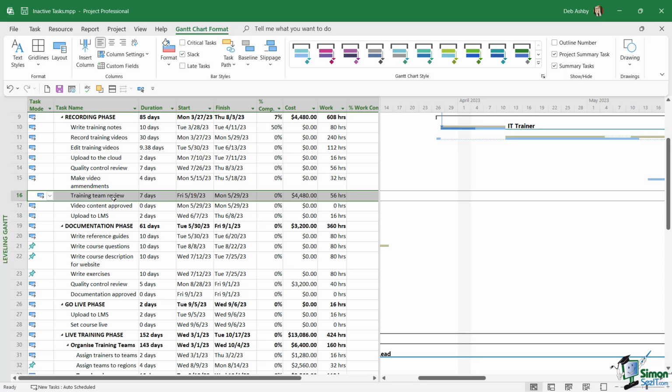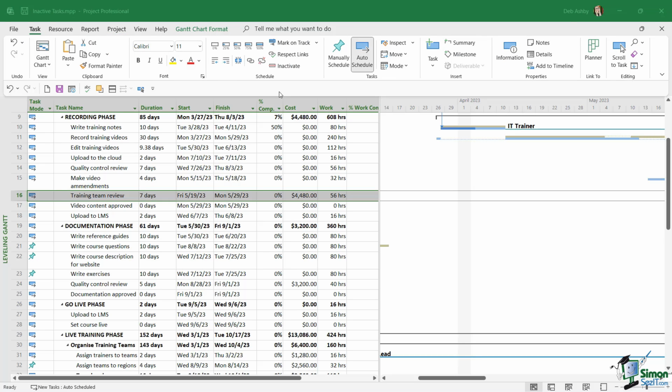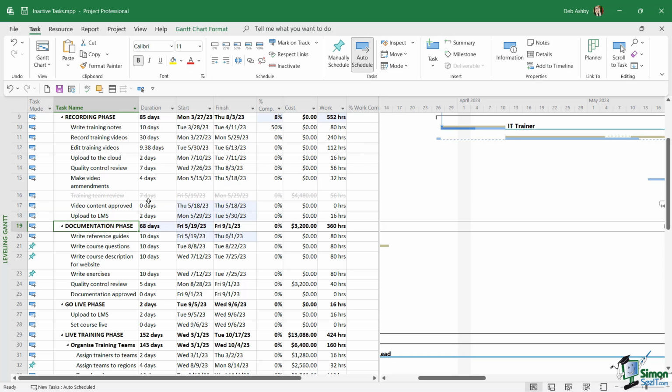Now instead of deleting this, we could make the task inactive instead. So we're going to select it, jump up to the task ribbon, and then in the schedule group, we have a button called Inactivate. So let's click this. And what you'll notice is that it grays out that particular task. It shows with a strike through, so it kind of looks like it's been deleted or completed. It is in fact still in the schedule, but it's now not contributing to any of the overall costs.